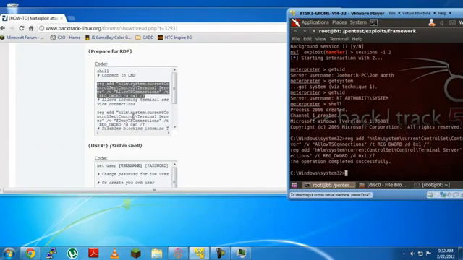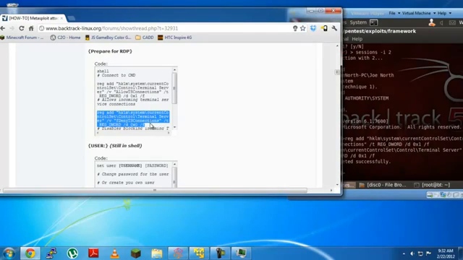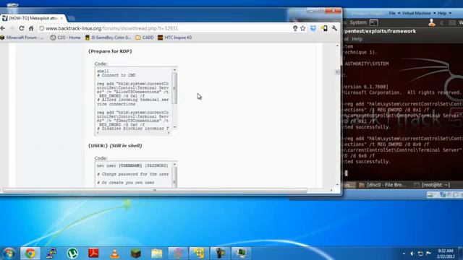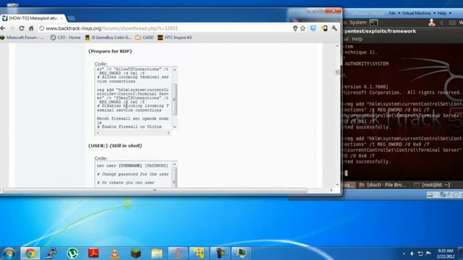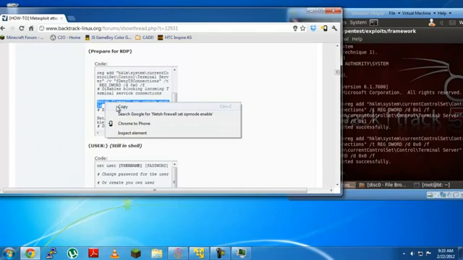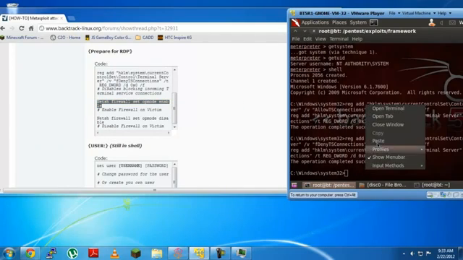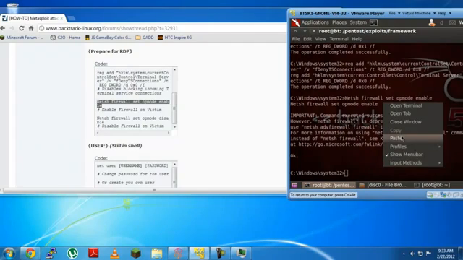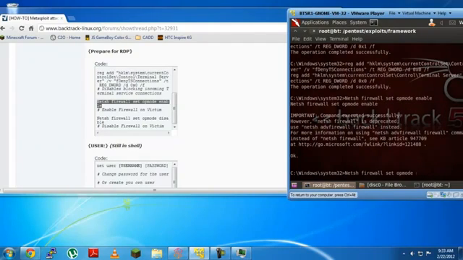And what this is going to do, as you can see by the description, is that the first command allows incoming terminal service connections. The second one here disables blocking any incoming terminal service connections. And then we are also going to run this, which is going to enable the firewall. And then we are going to run it again, but this time we are going to type disable.